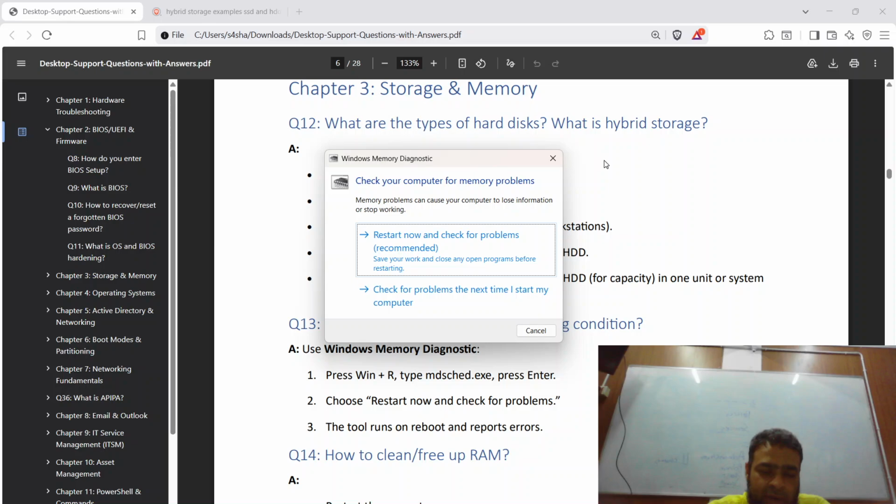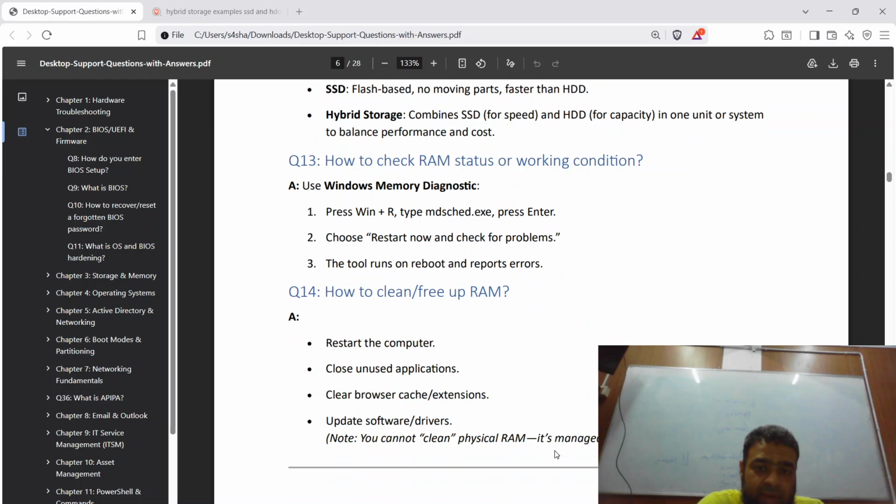Check your computer for memory problems. If you restart now, it will check whether you have any problems or not. This is how you check the problem with the memory RAM, whether it is working or not. This is a troubleshooting process too, to ensure that the RAM is not faulty. It will start checking for memory problems the next time I start my computer. Okay, I will cancel this. That is how you check the RAM status.